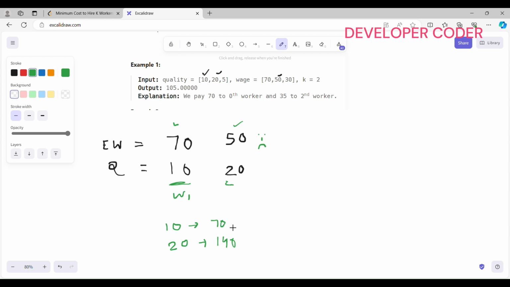I have to maintain some order. Let's say I have an organization, I don't want my employees to be unhappy. I want to pay them proportional to their quality. So if for worker 1 having quality 10 I am paying 70, then if there is any other worker whose quality is twice that of worker 1, I have to pay him double. So I have to pay this worker 140 rupees, not 50. Only then he will be happy.